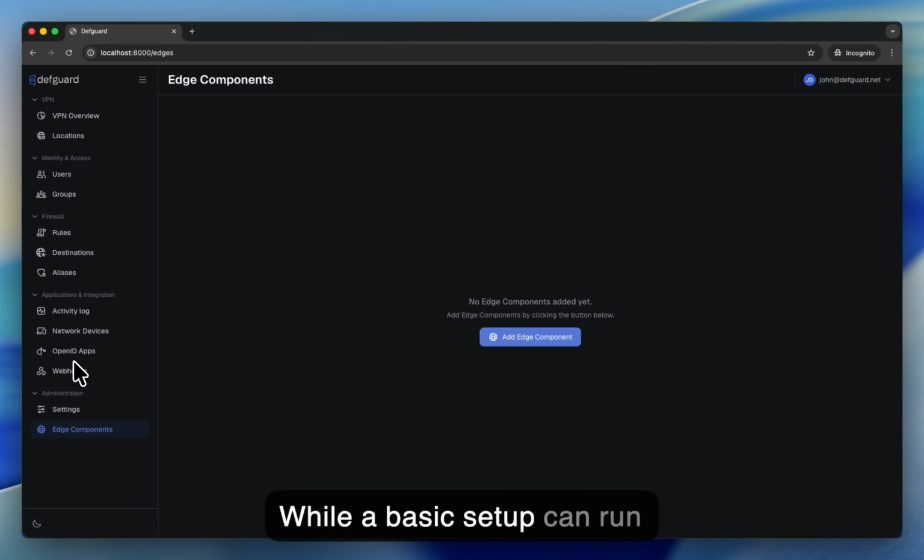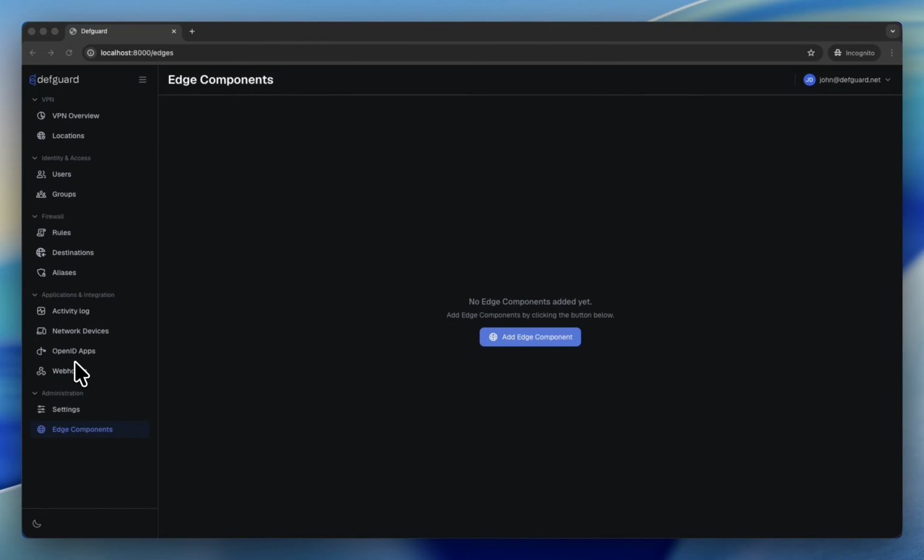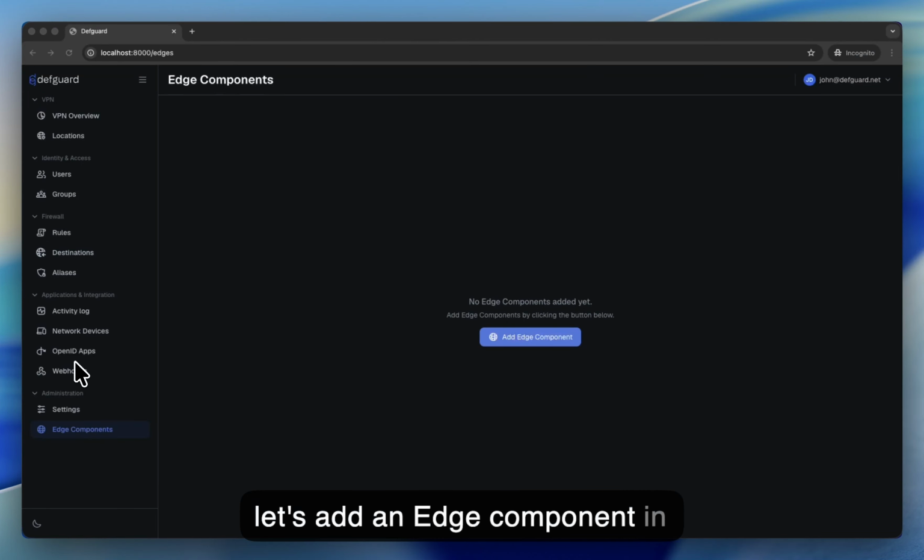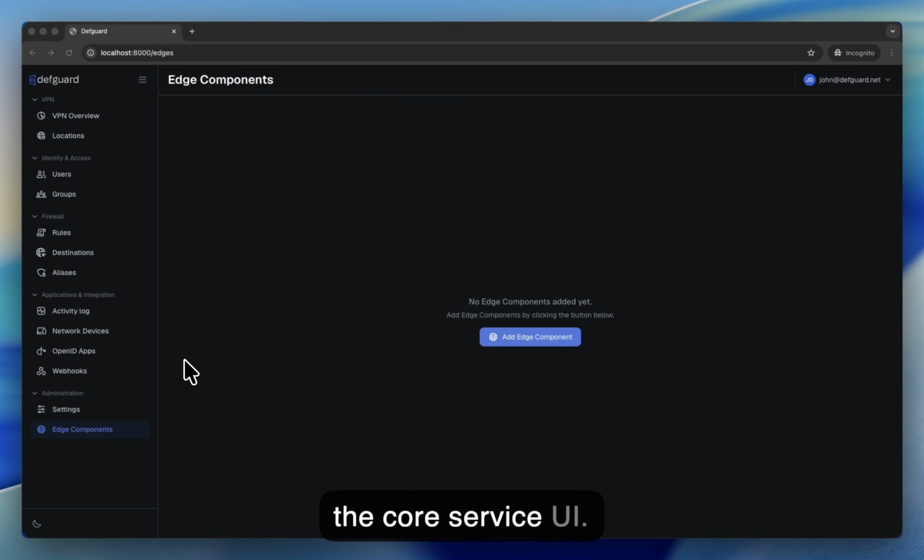While a basic setup can run without it, the edge component is required for MFA connection, user enrollment, and password reset, making it a crucial part of the system. Now let's add an edge component in the core service UI.